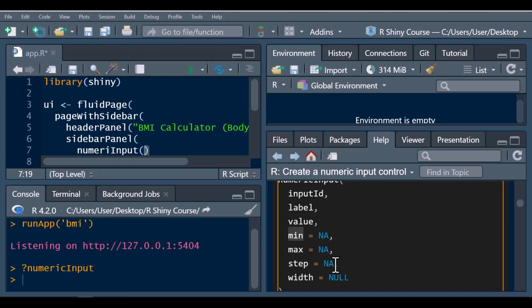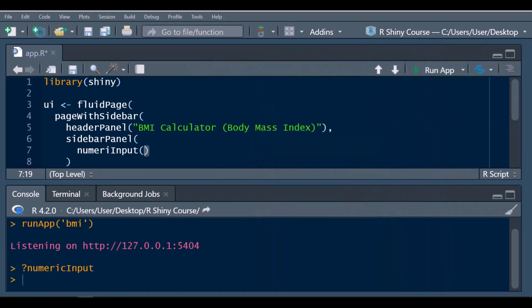So by the time you are moving, each step you are moving by 10 is going to be 10, 20, 30, and 40, and so forth. So this is basically just the arguments about the numeric input. So this is what we are going to be using here.